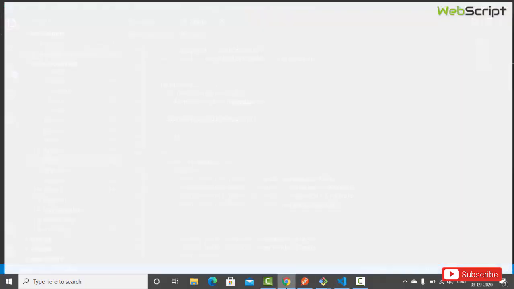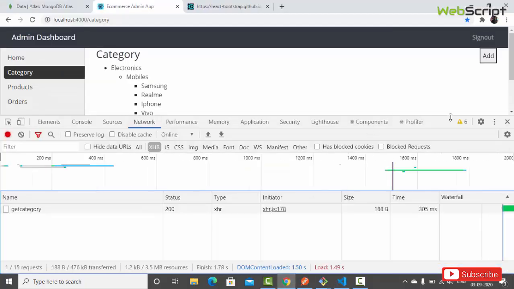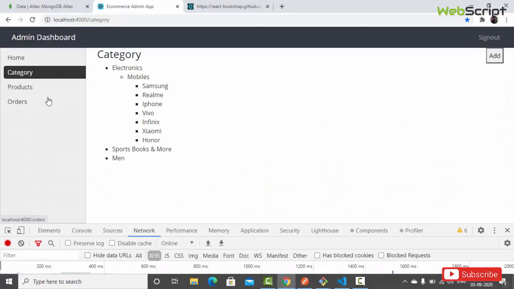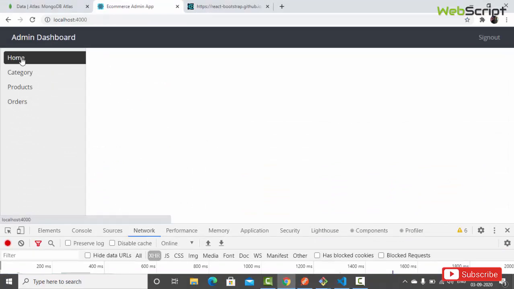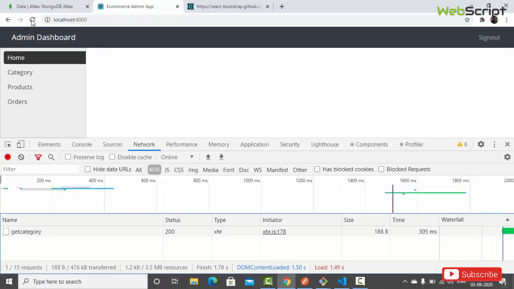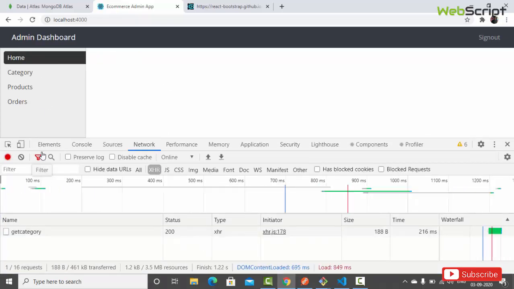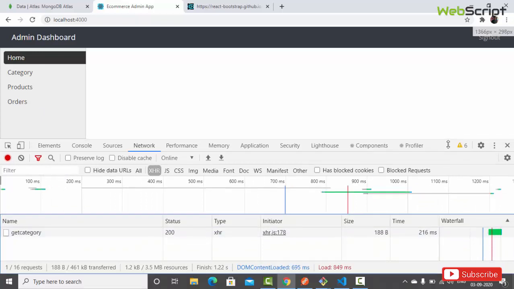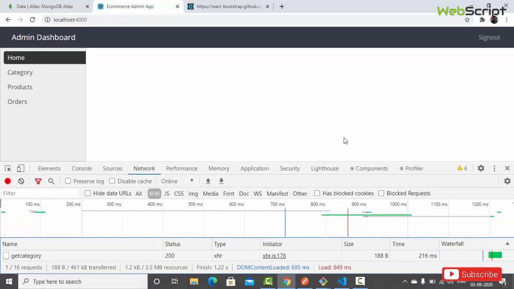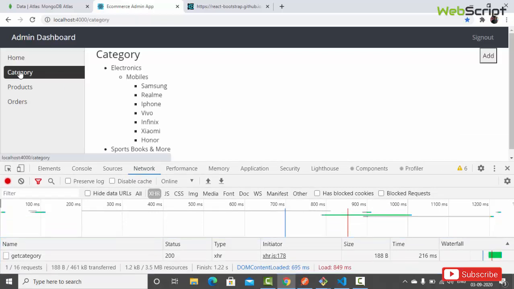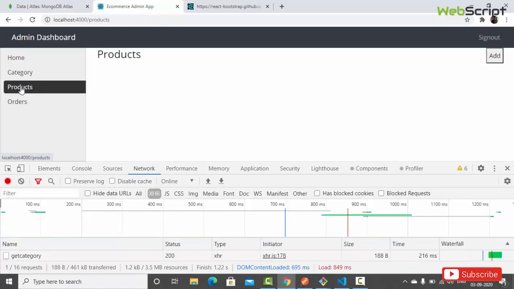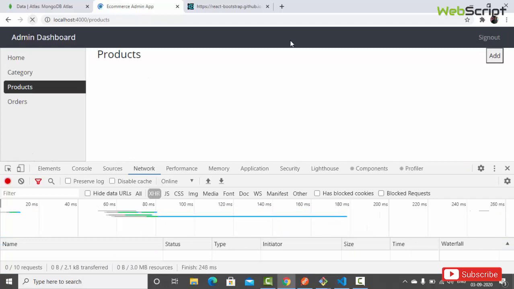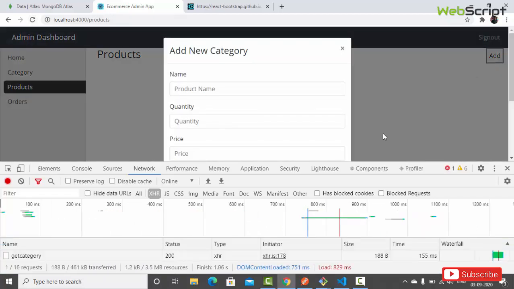Now let's go to the browser, to your application, and here you can see we are in the home tab, and let's go to the network tab. Let's reload the application. So we made a request, that is the get category. We will use a different API, but right now I'm writing it as get category only. Fine. Let's go to the category tab. Let's go to the products tab. Let's reload your application, and now let's go to the add.